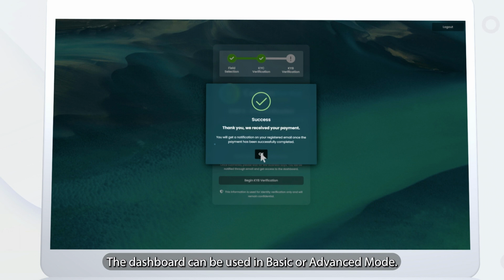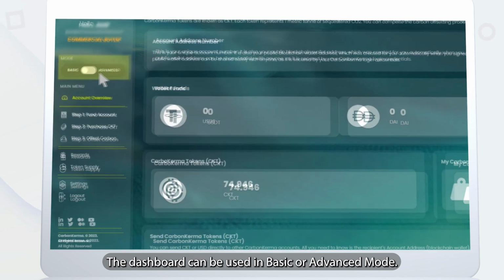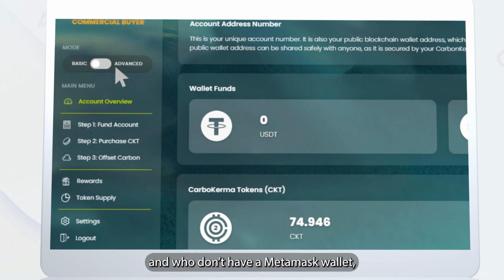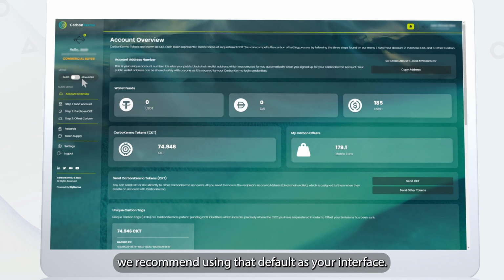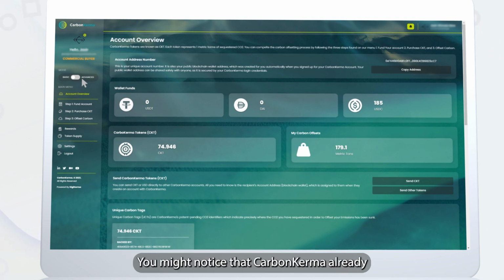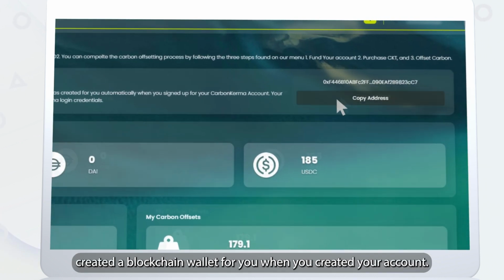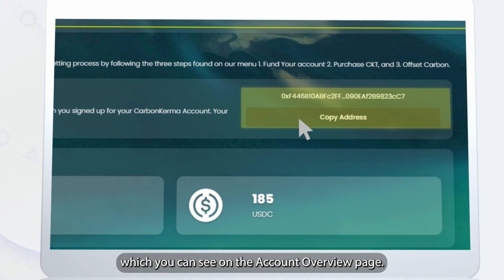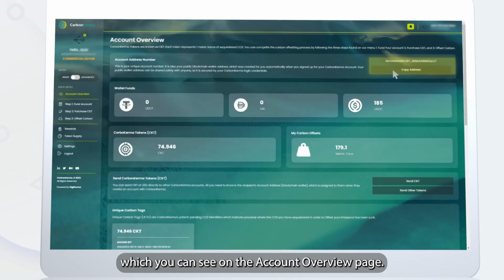The dashboard can be used in Basic or Advanced mode. By default, it opens in Basic mode. For those unfamiliar with blockchain and who don't have a MetaMask wallet, we recommend using that default as your interface. You might notice that CarbonKerma already created a blockchain wallet for you when you created your account. It is your account address number, which you can see on the Account Overview page.